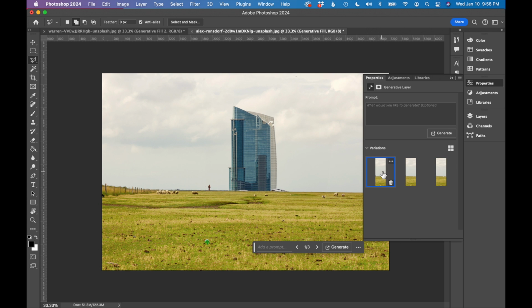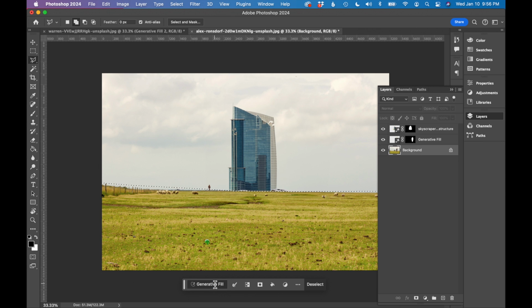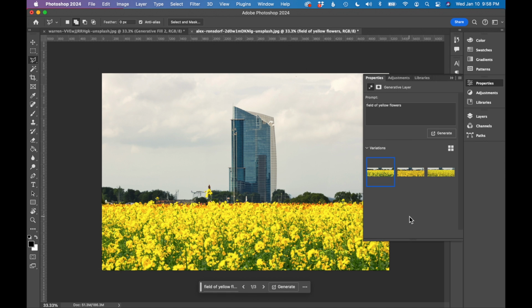And then the last change I'm going to make, I'm going to swap out this foreground for a completely different field. Going back to my background layer, I'm going to just select the entire foreground and this field of grass. Click Generative Fill, and I want to fill this field with a field of flowers. I'm going to type that in, field of yellow flowers. Click Generate. Okay, so here's what Photoshop came up with.